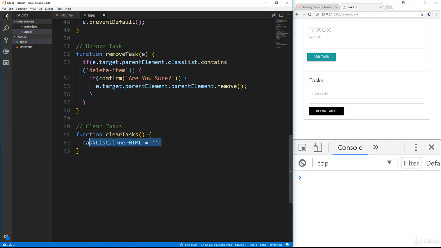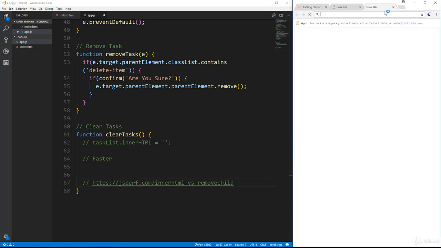Another way is we could actually loop through with a while loop and then remove each one. So we could do, and this is actually faster. So let me just put that in here. And I'm also going to give you a link. Paste in a link here that shows you the difference between these two.